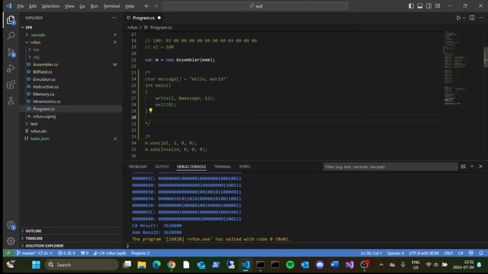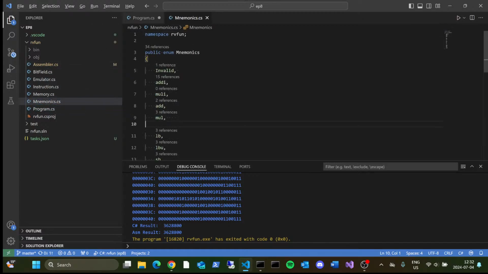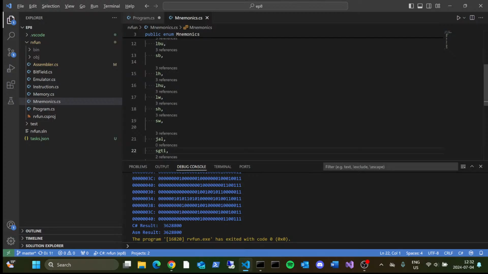But let's start by implementing the exit operating system call, because that's the simplest one. It only takes one parameter, and it just stops the emulator. So how do we go about doing this? First things first, we need to implement this new instruction called ecall. So let's go to our mnemonics and add ecall. I'll put it in here.